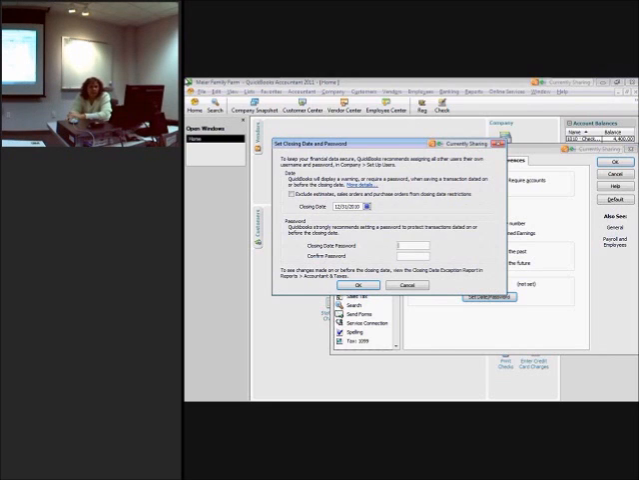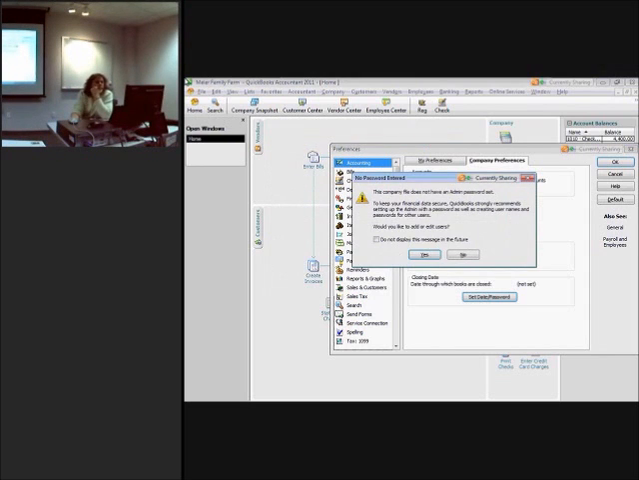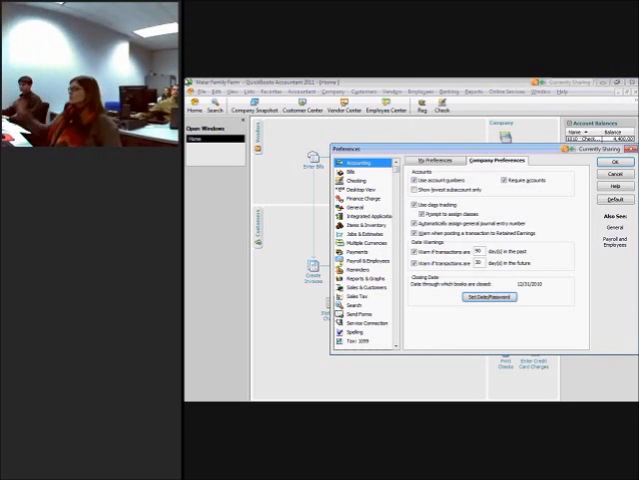One of the passwords that we use at our office is called CPA, just to remind people that they're changing information, and I'm probably going to have to go back in and correct it. So that's one thing that we use for a password. So once you hit OK, it tells you that you don't have a password set, and we're going to just keep it that way.